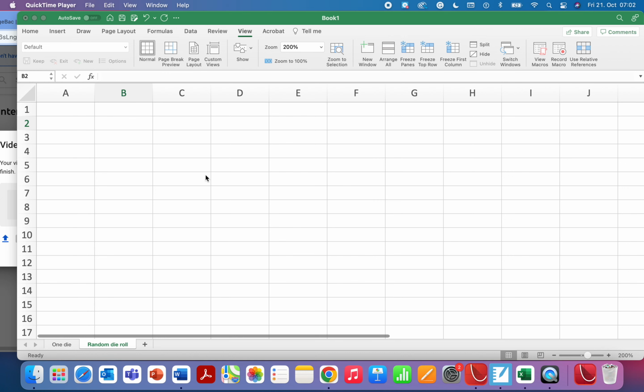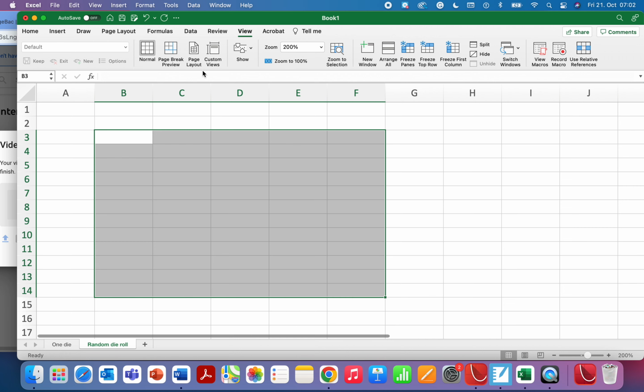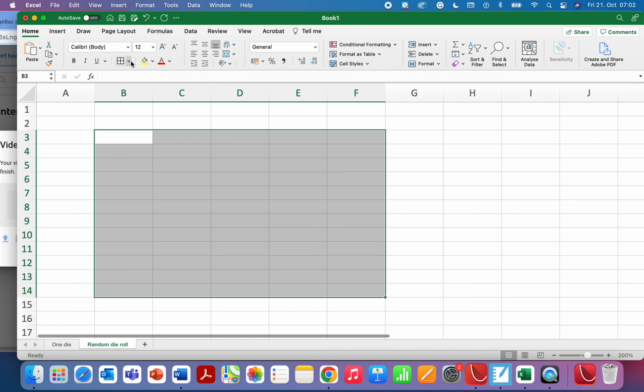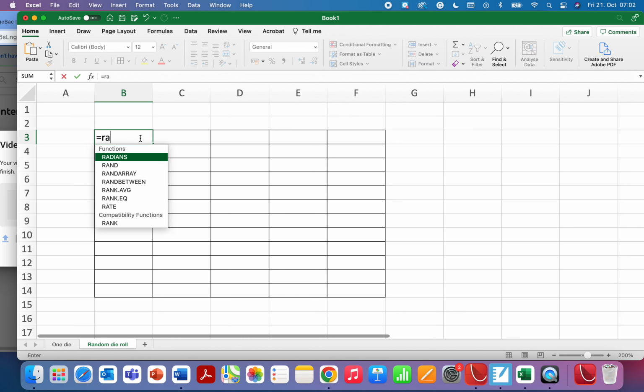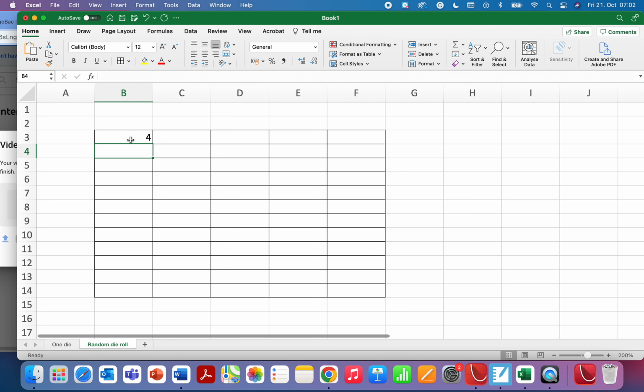Use some random number generators here, and I'm going to just mark out this little area as my results for dice rolling. And we are going to roll dice using a random number generator. So here we go: equals RAND, so choose RANDBETWEEN, 1, 6, close brackets. This has generated a random number between 1 and 6, and we can include 1 and 6 as well in there. And look at that, there's our single die roll.